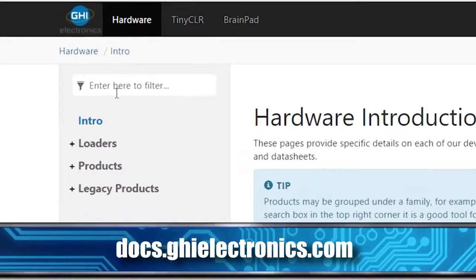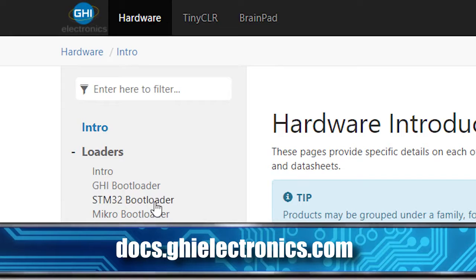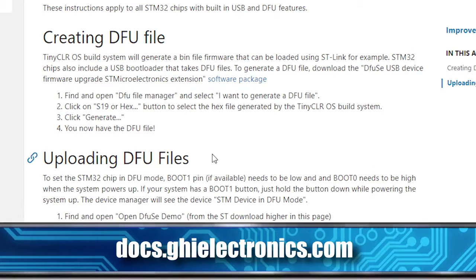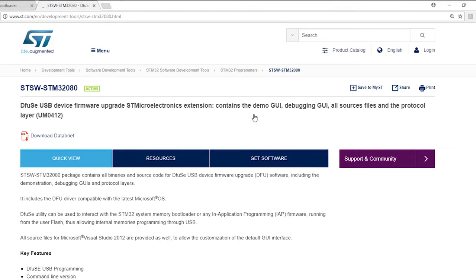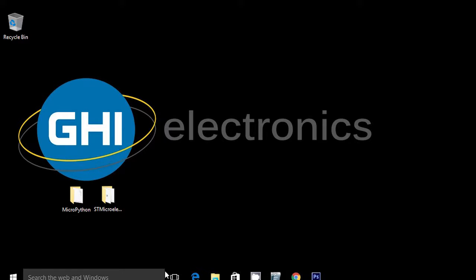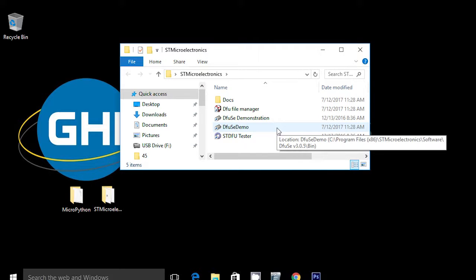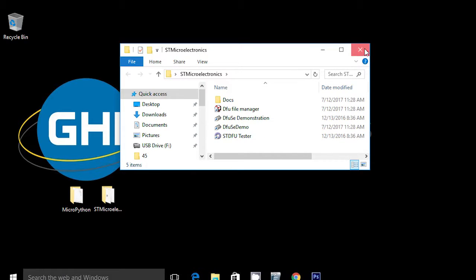Also, if you go under hardware loaders, the STM loader, under the STM loader, it talks about the DFU file and how to create a DFU file and how to upload a DFU file. In this case, you already have the DFU file. You don't need to create it. Once you install the ST tools, you can find a tool called DFU SE Demo. That is the tool that comes from ST. You would use that to deploy to any STM32 product.